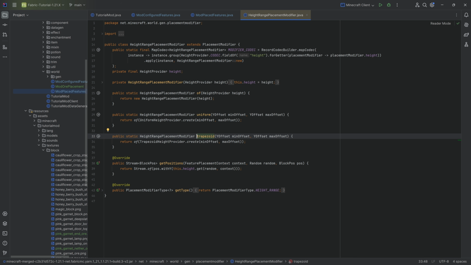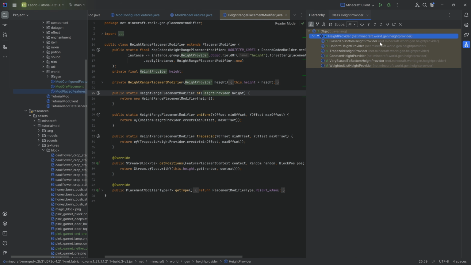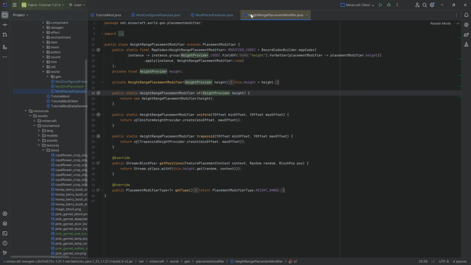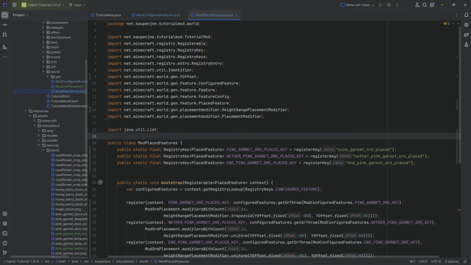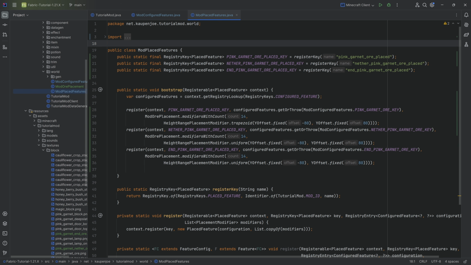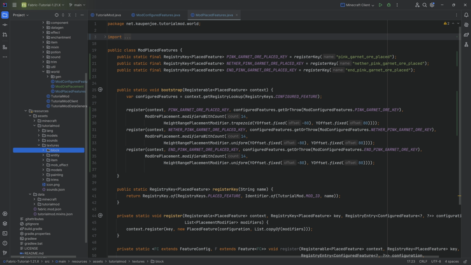And then, like I said, you can take a look at the other height providers over here, or make your own if you wanted to. Highly recommended for you to check this out if you want a very, very specific way of something spawning, the ores in this case, but usually with uniform and trapezoid, you should be good to go. Hopefully though, this is completely understandable and it makes sense. That is the way that they spawn.